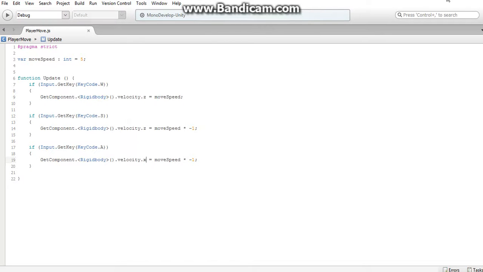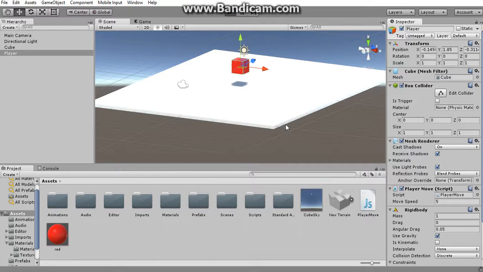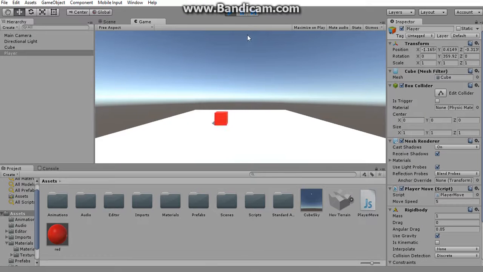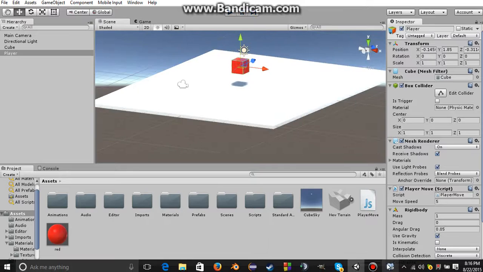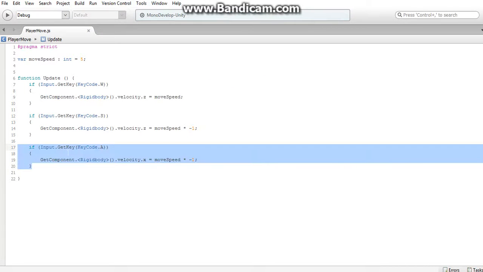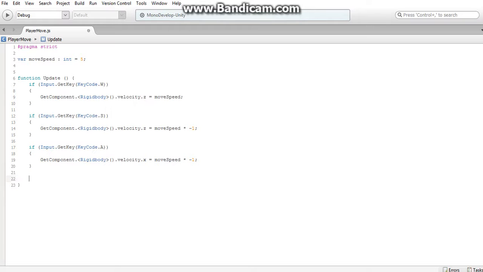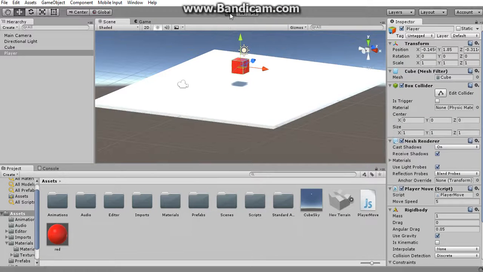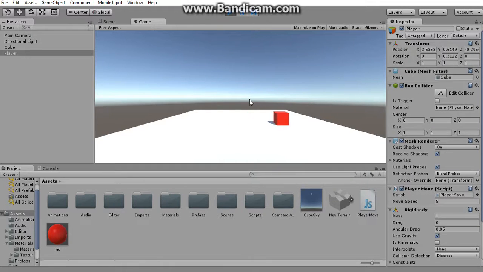So we press play, and when we press A, it'll move to the left. And now we're just gonna make it move to the right, so Control C this, Enter, and now when we paste it again, we're gonna replace the A with D, and we're just gonna remove the -1. So now when we press D, it'll move on the X axis by the move speed. As you can see here, when we press D it'll move right, A left, S back, and W front.